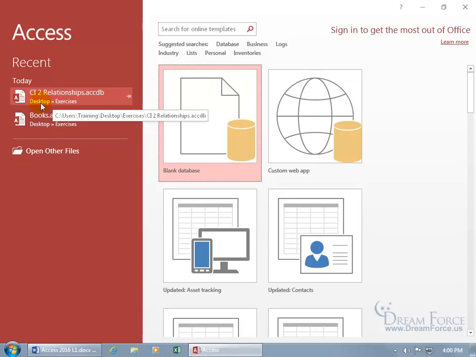Now you can see right here the address for this database, the CI2 relationships. It says it's on the desktop in the Exercises folder. And you can see when I hover over it, it gives me the true address, which starts with the C drive. Well, let me go back up and hover over it again. In that pop-up, the C drive, the users that are logged in under was training. On the desktop in the exercises folder is the name of the database. Now remember, in the exercises folder, we just looked inside of there and we didn't see this. So I either deleted it or moved it.